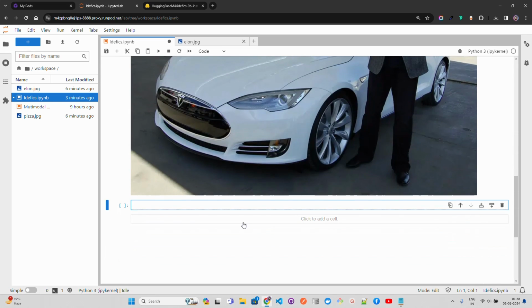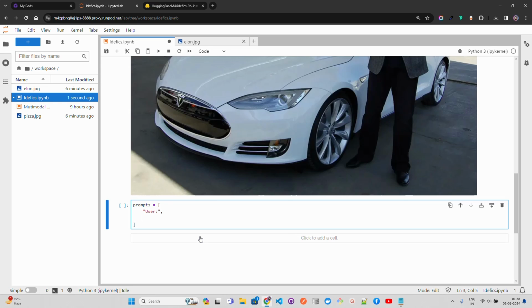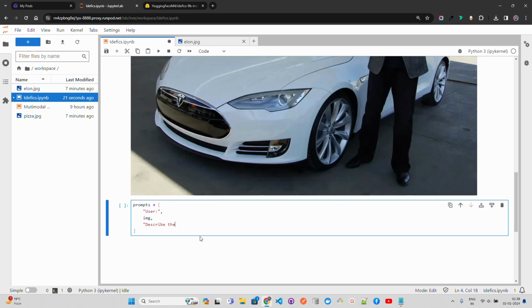Now I'm going to write a prompt. So let's have a prompts variable. Inside this prompt, the first thing is user. This is how the schema of Idefics is defined. And then I'm going to pass my image and then say, here is what my text input is. This is going to act as an input where you are prompting the model to perform some task. And I'm saying describe this image. Okay, something like this. Now after that, you're going to have assistant. The model will respond with something. So let's do that. Assistant.